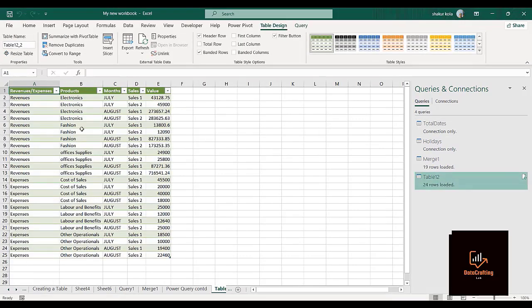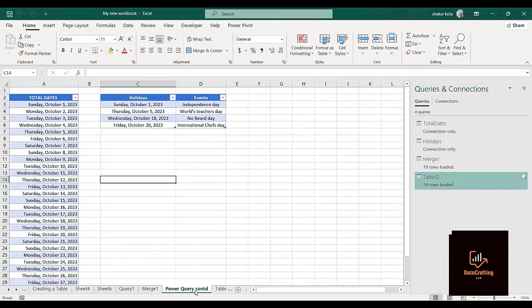Now this is our new data. You can see it now: revenue slash expenses. These are the products we have. Now these are the months in which we have those products, and the sales that occur on those products and their values. Now look at our previous data.